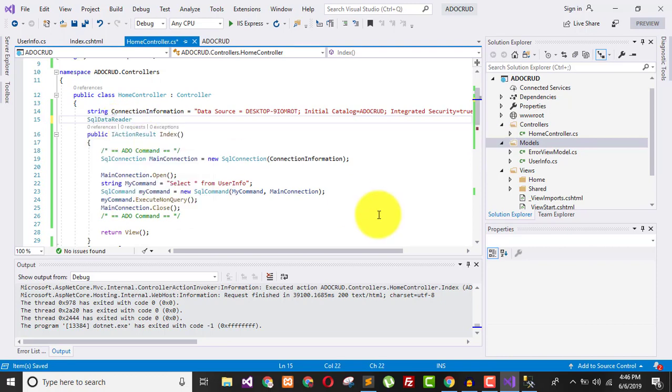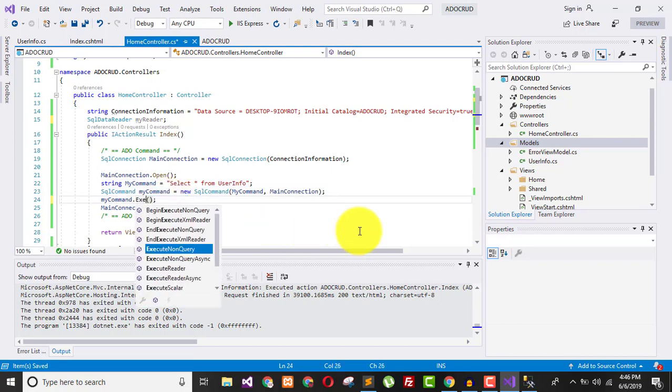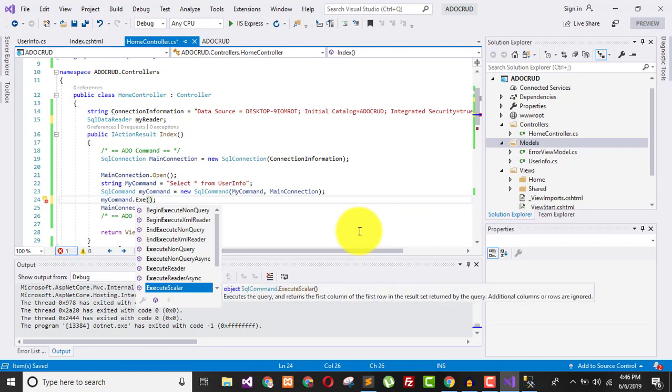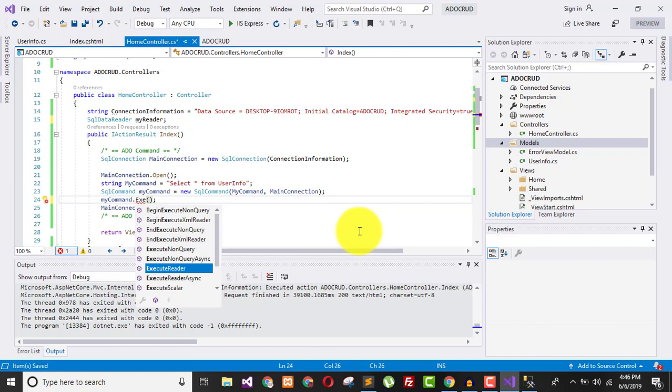Here you can see SQL data reader, my reader, and this object will read information from the database. We will use a while loop and get information from there, and in this case we need to use execute scalar. Here you can see there is a sentence: return the first column of the first row in the result set returned by the query, additional columns and rows are ignored. So we don't need this, we need to use execute reader.